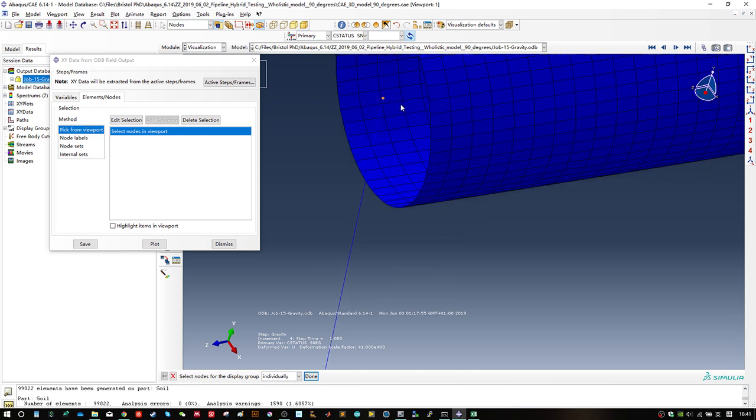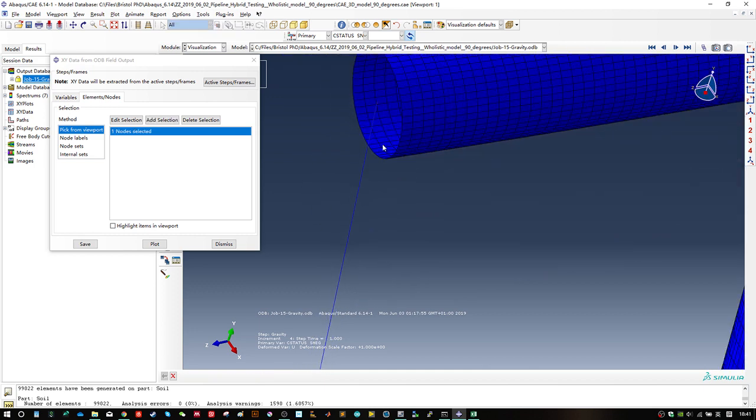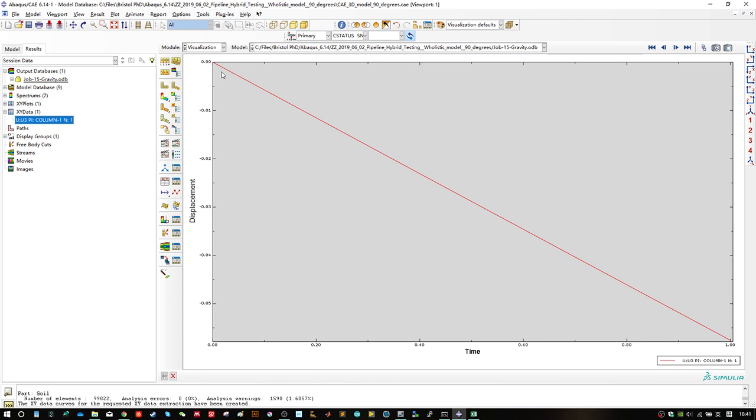Say here at the top of the column. It's a bit difficult to see. You can save the plot. It's saved. From here you will be able to see a plot of it.